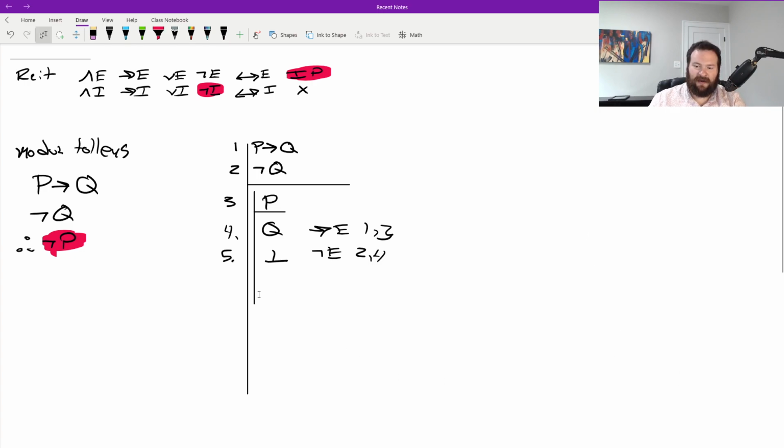Now, when you arrive at a contradiction, there are a couple things you can do, but the only one that's useful for us in this particular case is to end our assumption. Say, look, I arrived at a contradiction. That means my assumption must have been false, not P. This is negation introduction 3 through 5.